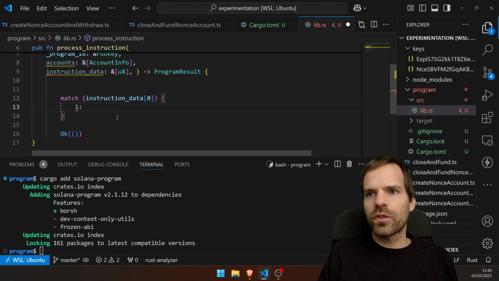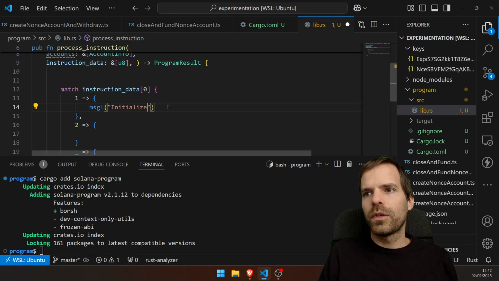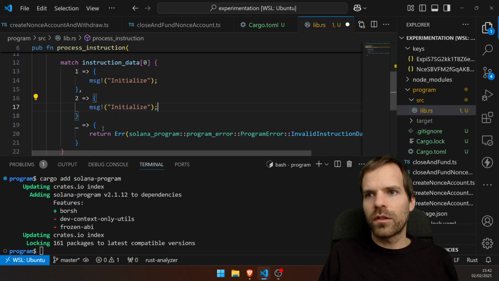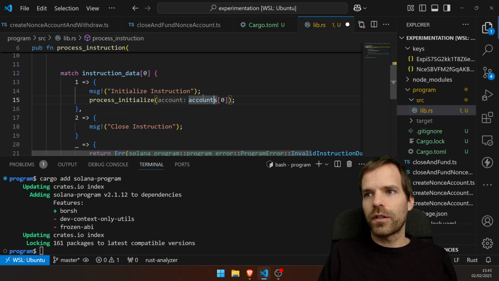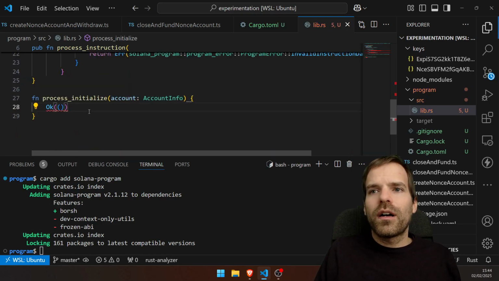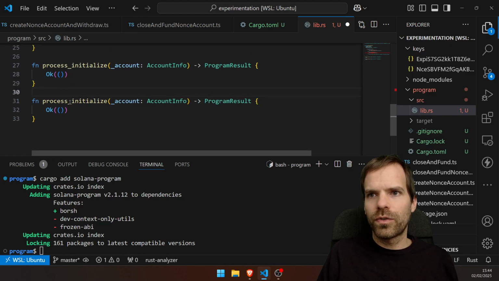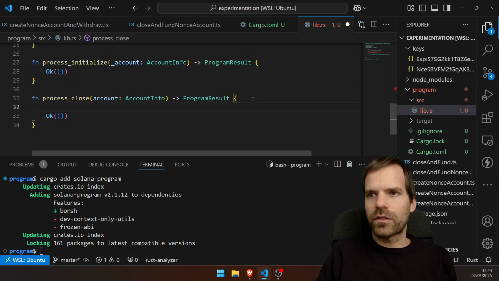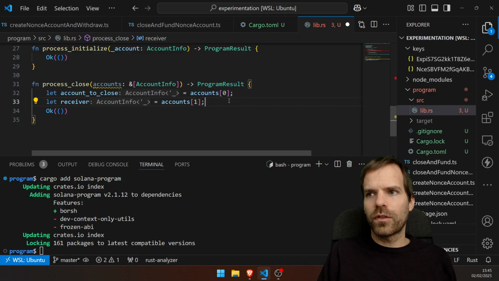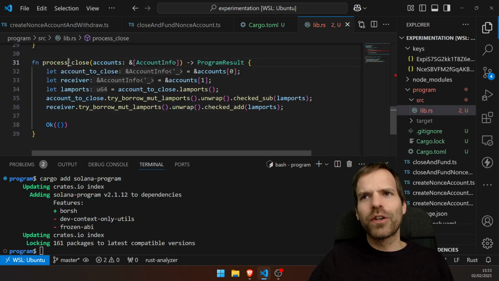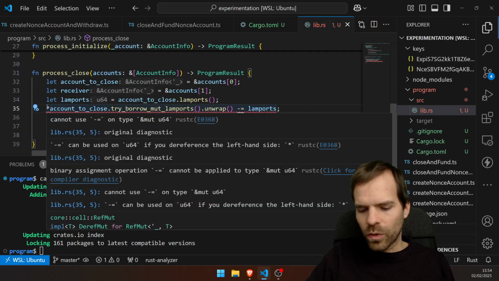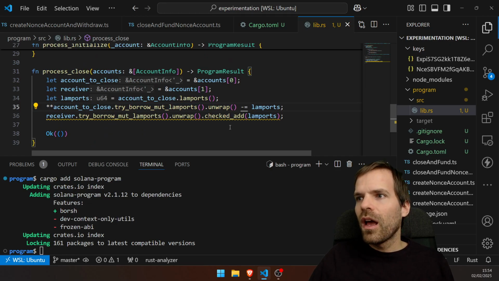I'll have 2 instructions, 1 and 2. We'll do an initialize instruction and a close instruction. Just takes 1 account. At first, our initialize does nothing, and the close takes 2 accounts. The first is the one to close, the second is the receiver. And that way I consider my account closed now. Let's see if that would actually work. I need to deref it twice. Why do I have 2 times deref?